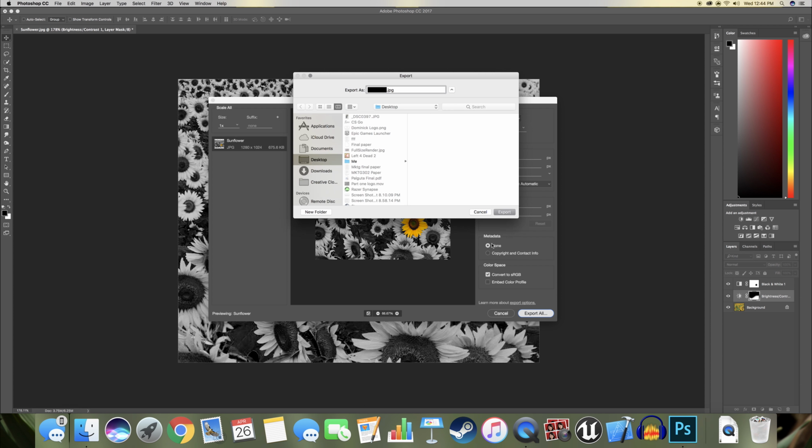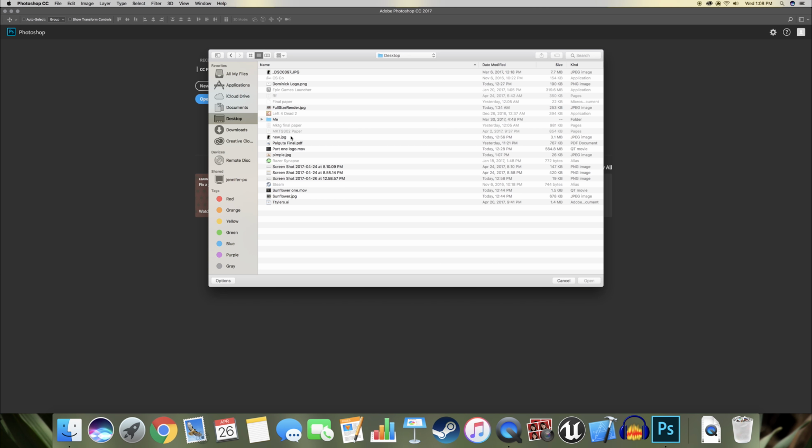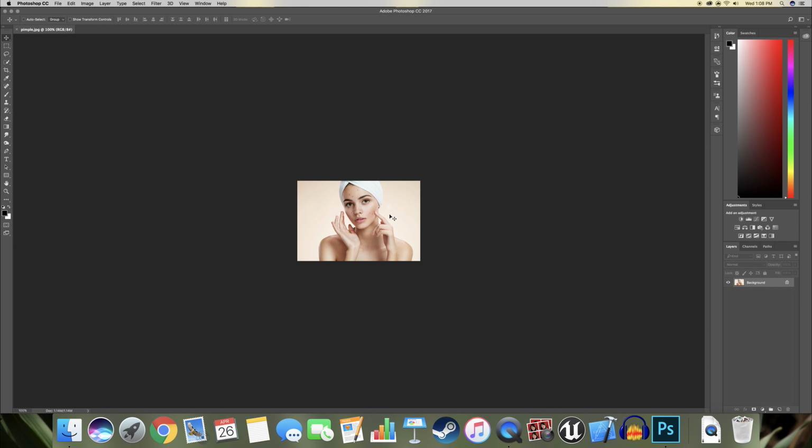So for this one, we're just going to open up a picture of any old model. You can even use your own picture if you want. And I'll admit that I do this on my own pictures sometimes.